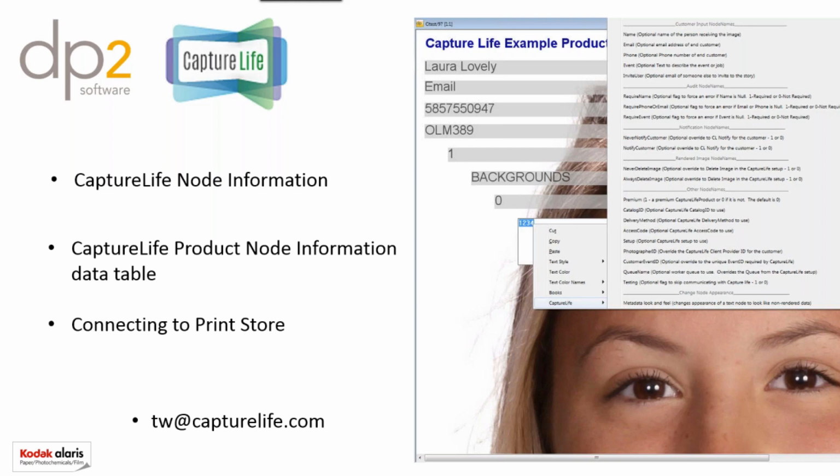So I'm not going to go through all these overrides with you, but basically in dp2 we have the answers for your workflows that help you upload what you need to CaptureLife and either automatically deliver it to consumers if you're sending along email information and mobile phone number information, or your photographers would get an email. Well, they're going to get an email regardless, actually, from CaptureLife.